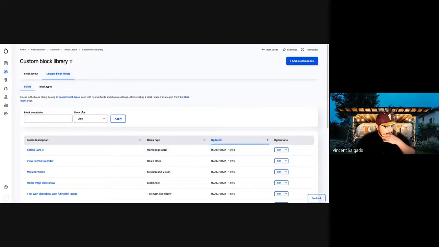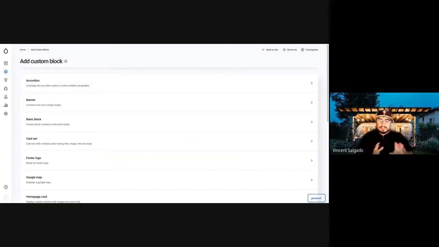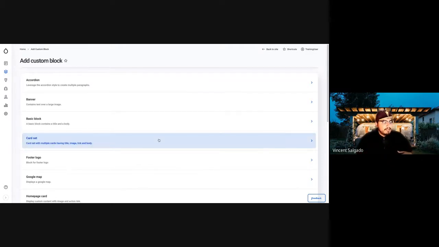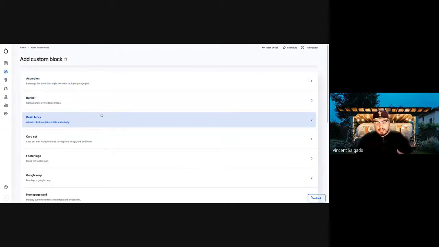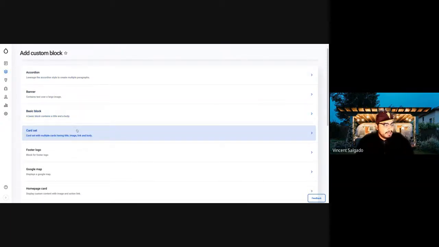For demonstrative purposes, I want to create a set of cards that I know I'm going to want available on every single one of the pages in this section of the website. So I'm going to go ahead and create a custom block here. This is a little bit different from what we were doing before, but it has all of the same components that were here before. It has the accordion, the banner, the basic block. For this particular one, I'm going to create a card set.